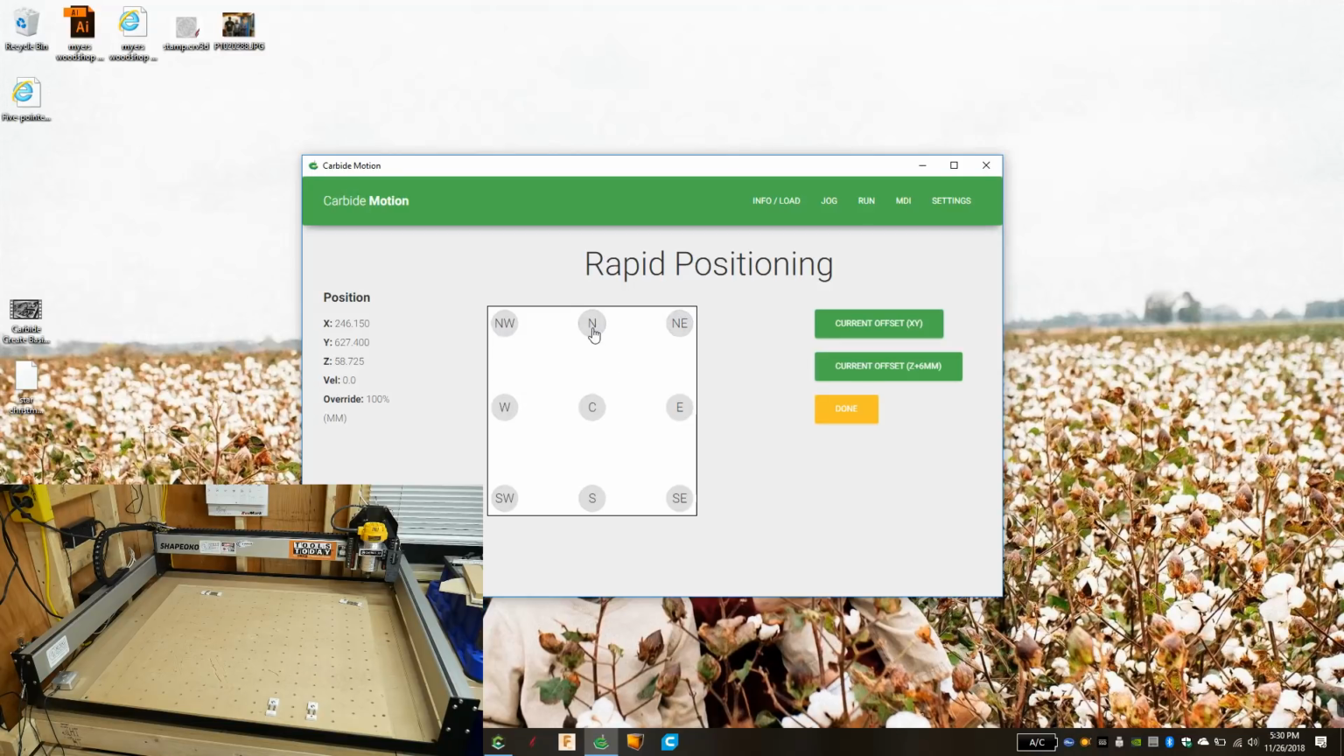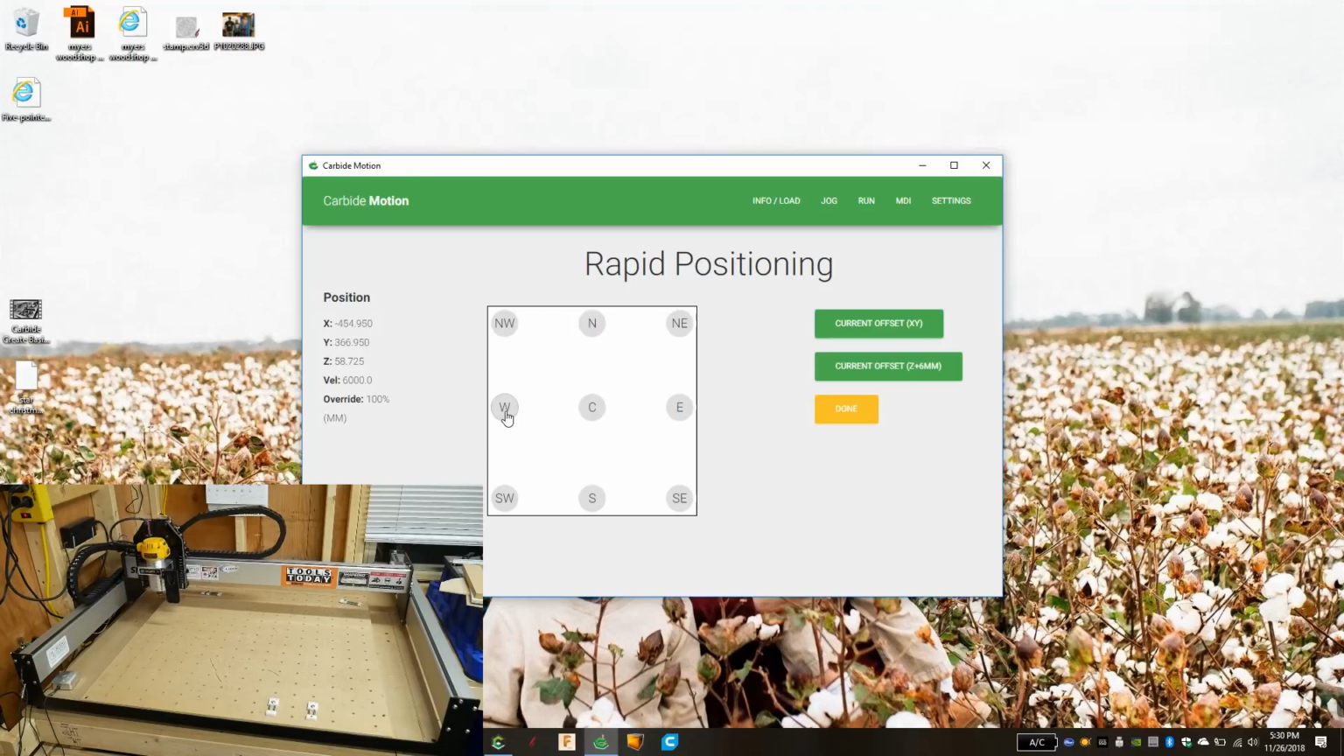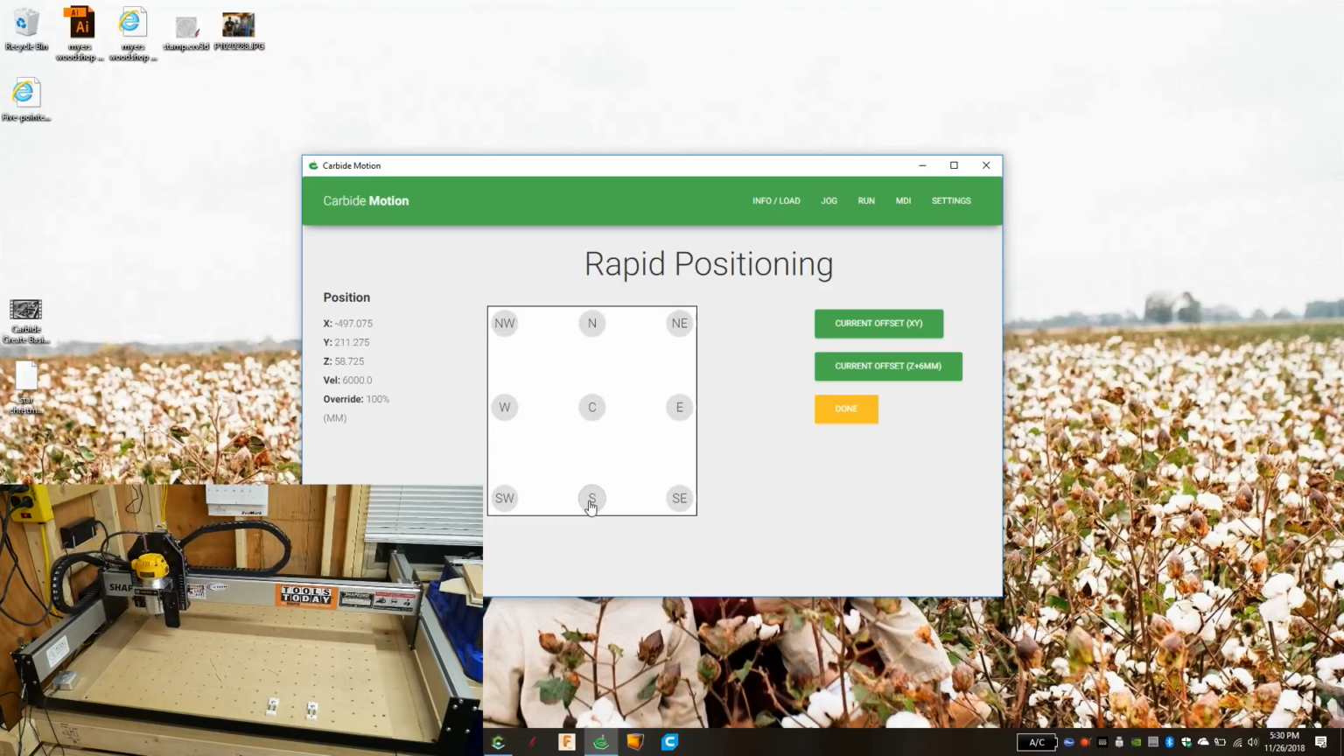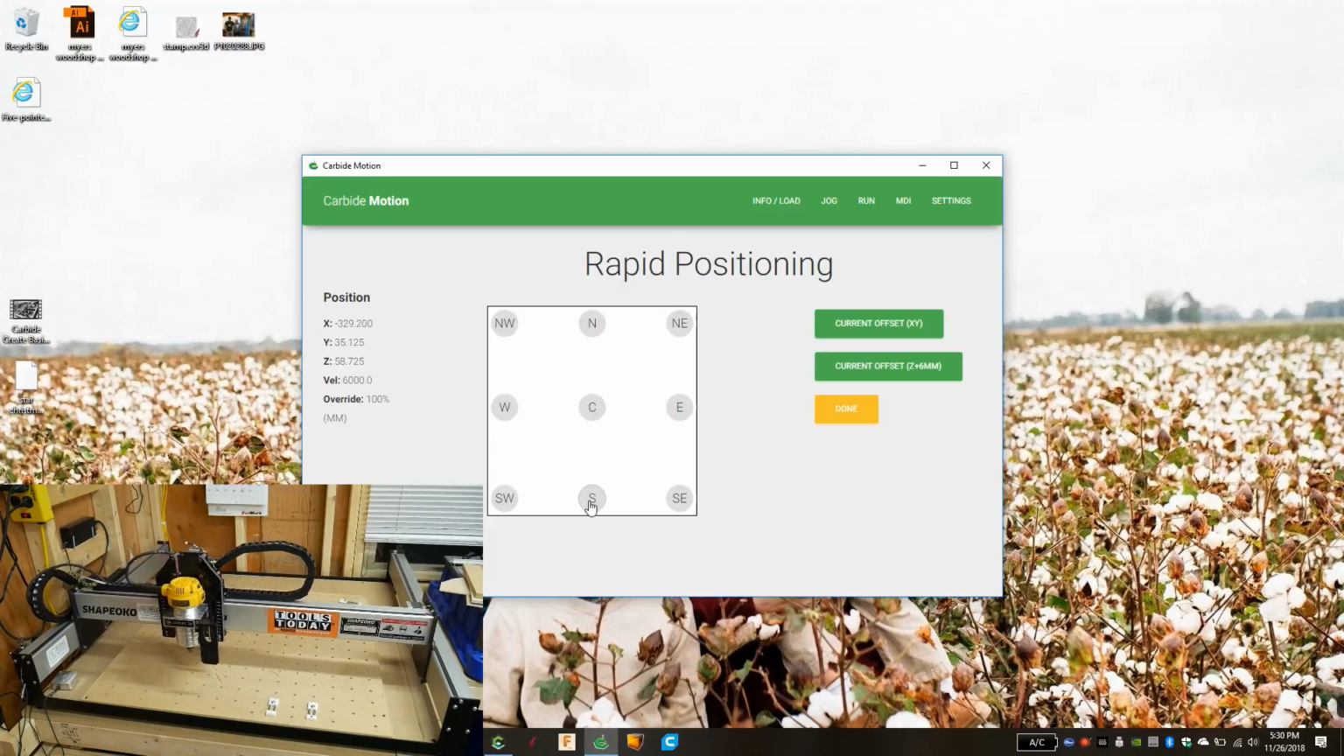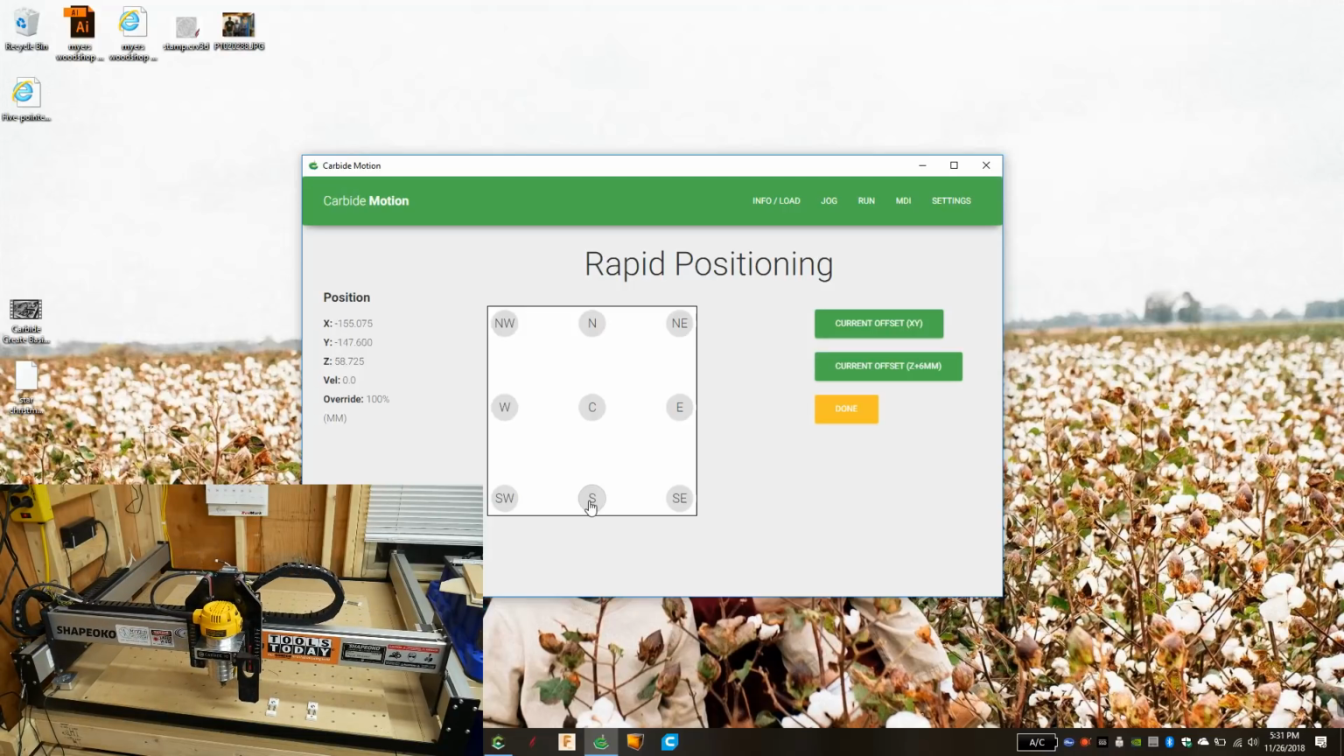Let's go ahead and click on north. And you see we just moved to that position in the back center. We're going to go ahead and click on west so you can see where that goes. Now we're in the middle left. But ideally, when we're going to change a bit, we want to be right at the south position. So we're going to click on this south. And that'll bring the cutter head straight to the front, an easy place for you to access changing the bit.